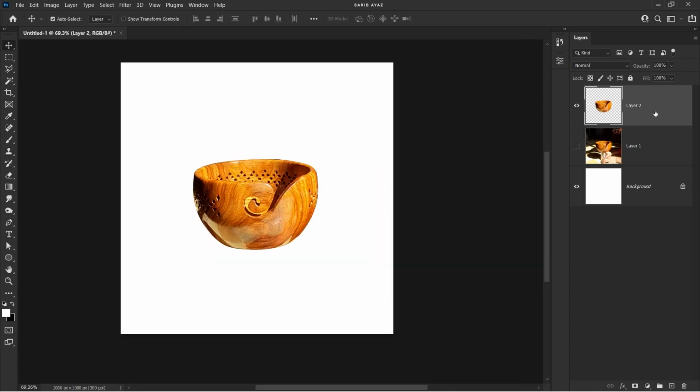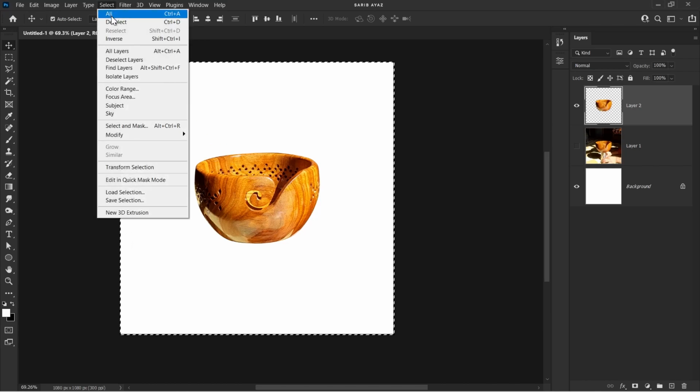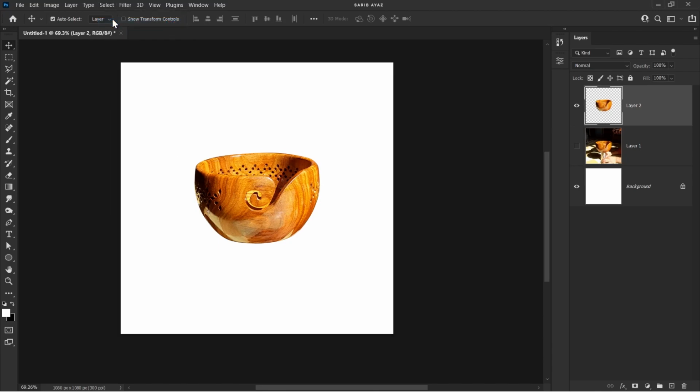Now select your layer, this one. Go to Select, click on All, and go to the Move tool. You will see the alignment tools here. Now click on this center alignment and click on this center. So now your product is center aligned. Now go to Select and click on Deselect. Perfect, so here we have done the half.